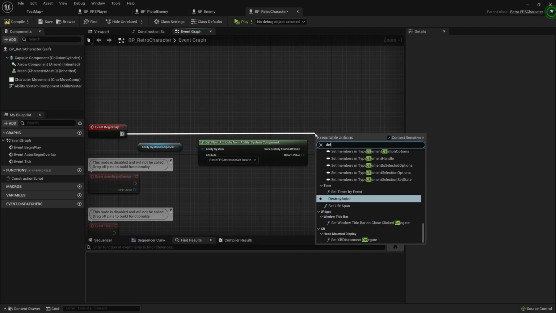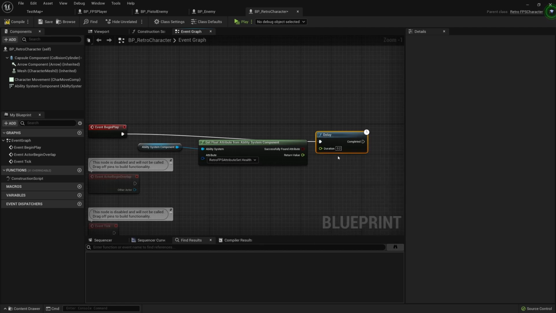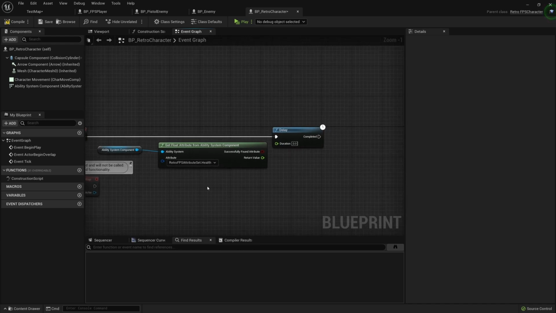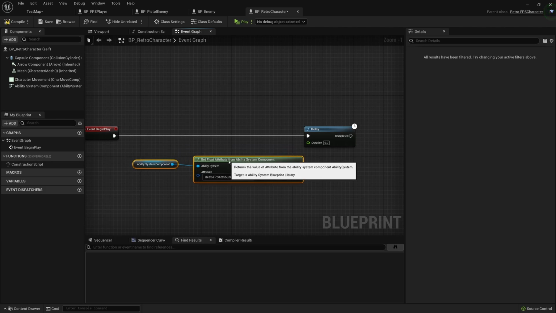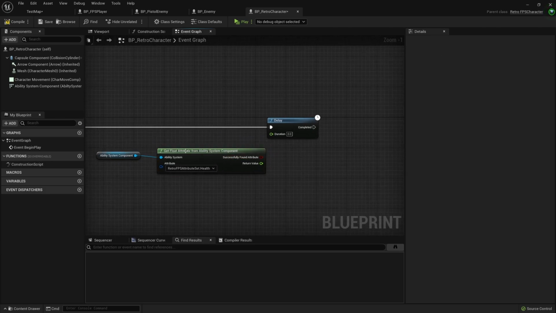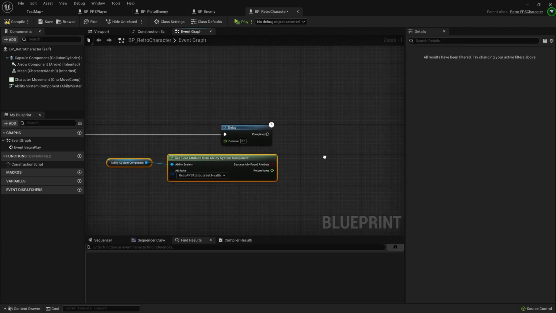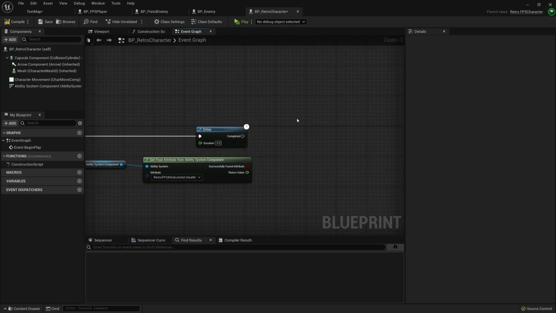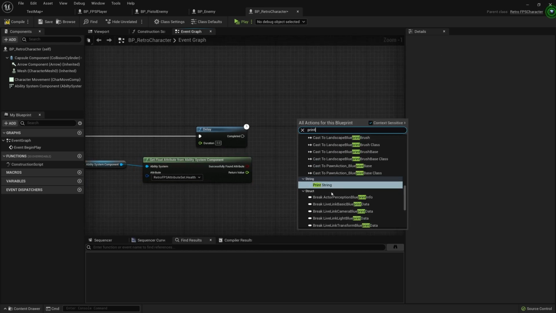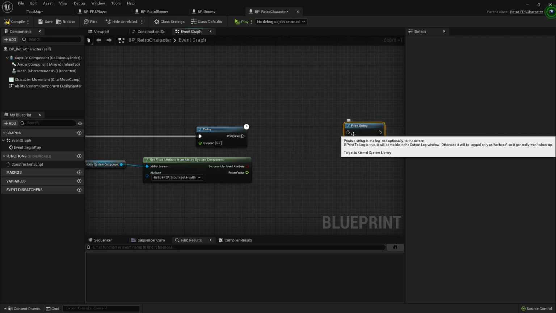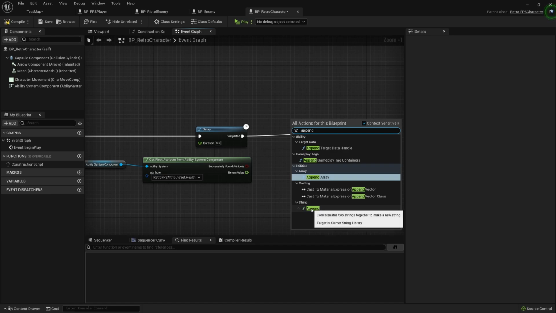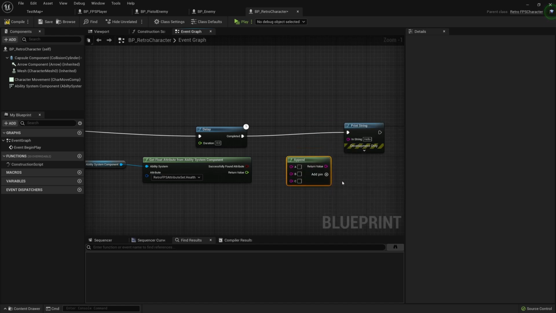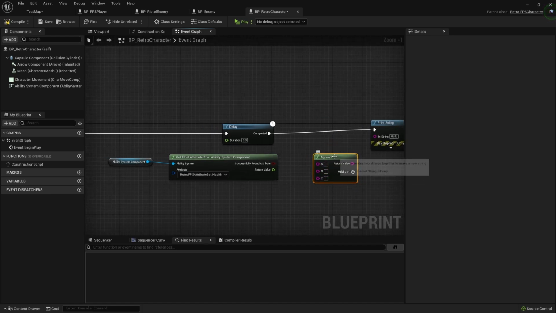However, first we want to delay just a frame, so we can do a duration of 0, so that it will have time to initialize first. And then from it, we can print string, but let's make it so that we know whose health we're talking about. So we'll want to do a string append node. We'll make sure that there are 3 entries.